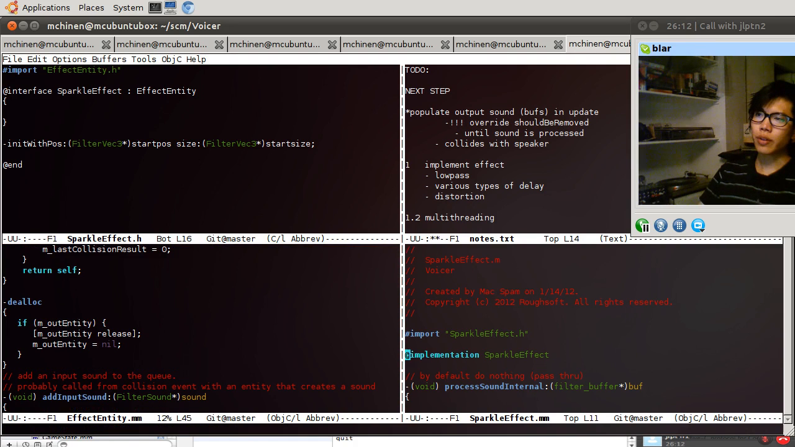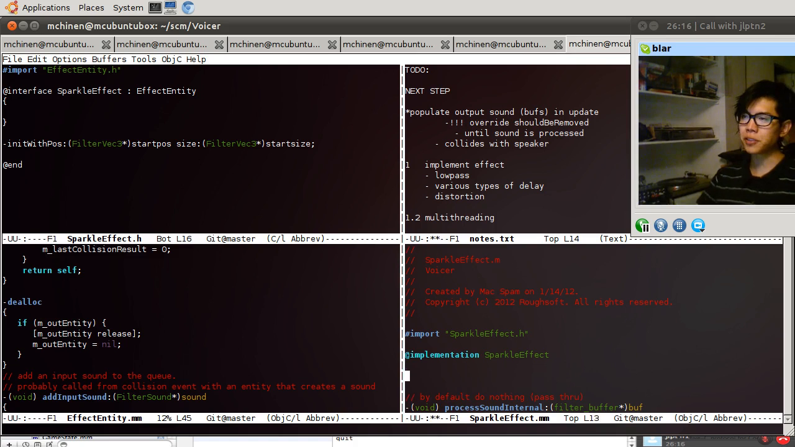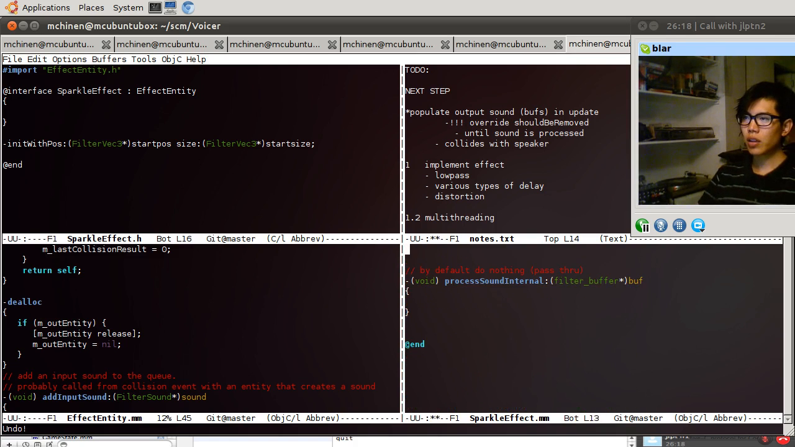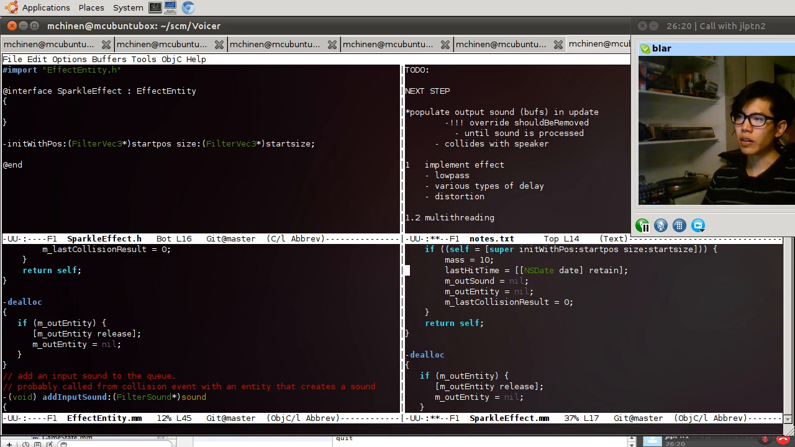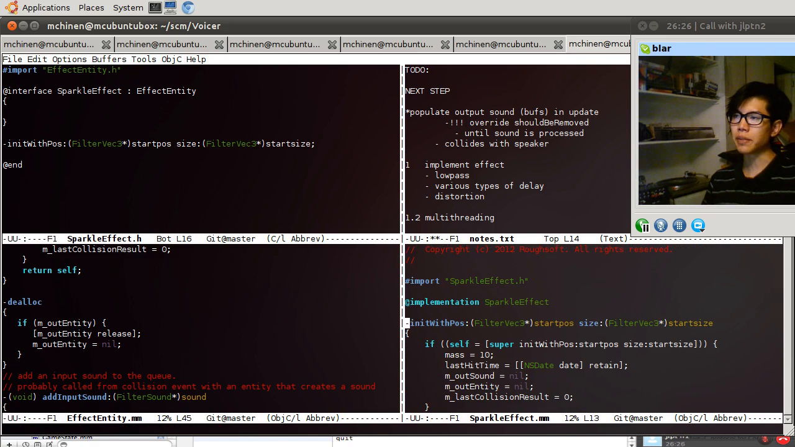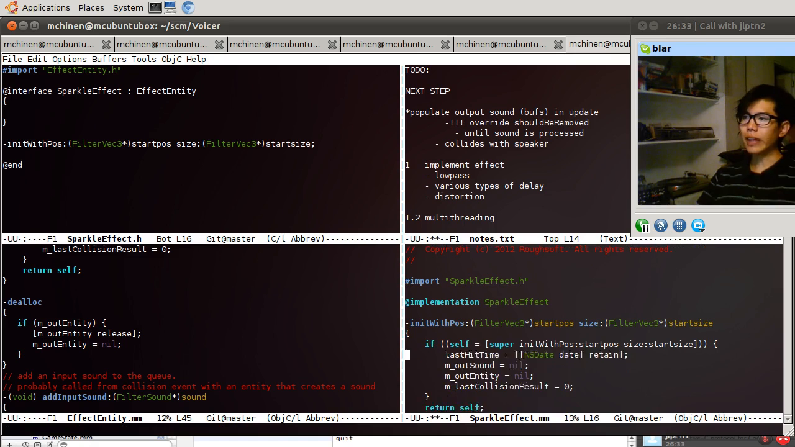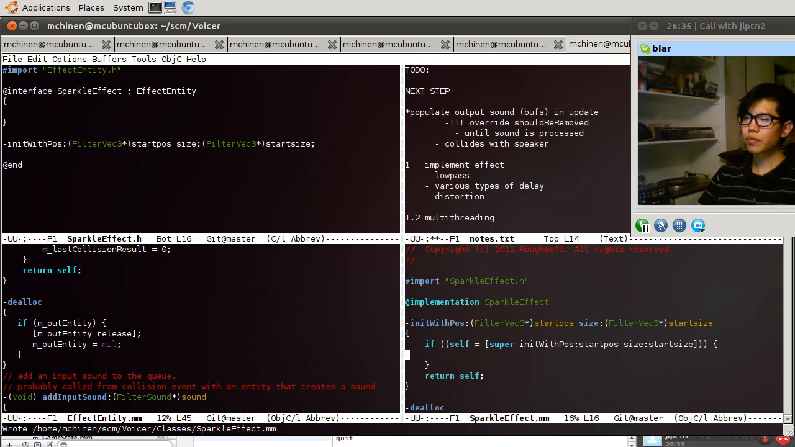And I'm going to imagine if we're using delay, we probably will have buffers, which are going to require some memory management. Yeah, so it looks like we don't need any of that stuff. Good for us.